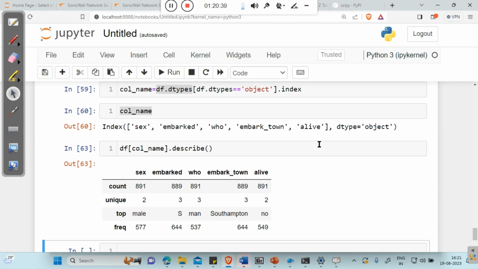Group by is also available, so that thing we will do. Index means what? You made one table, so by default the index you will get is 0, 1, 2, 3, that is the Python index. But when I did the df dtypes, their indexing you can see is the name of the column. I am interested in the column name, so that's why I passed dot index. Otherwise you will not get that.